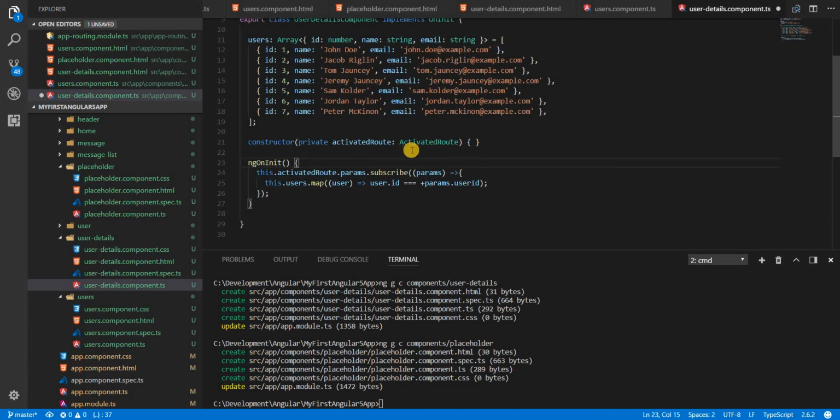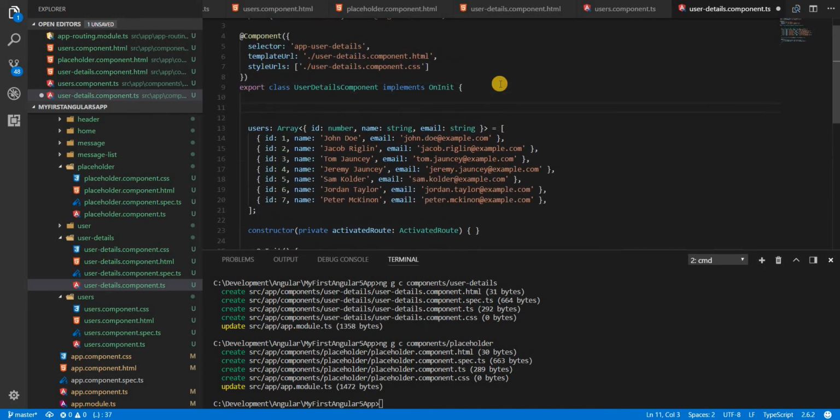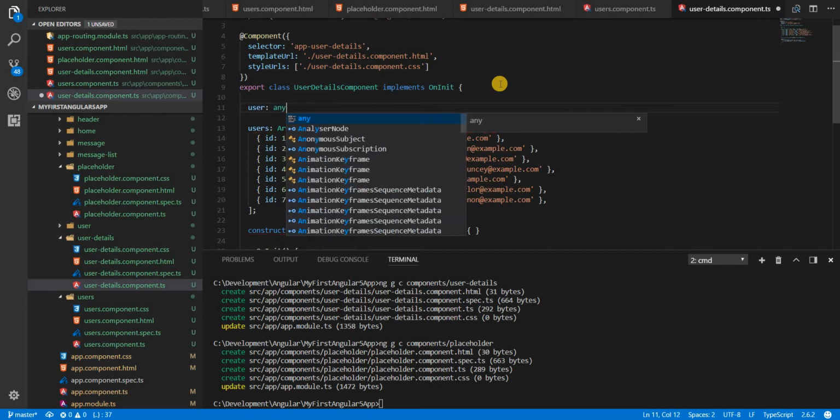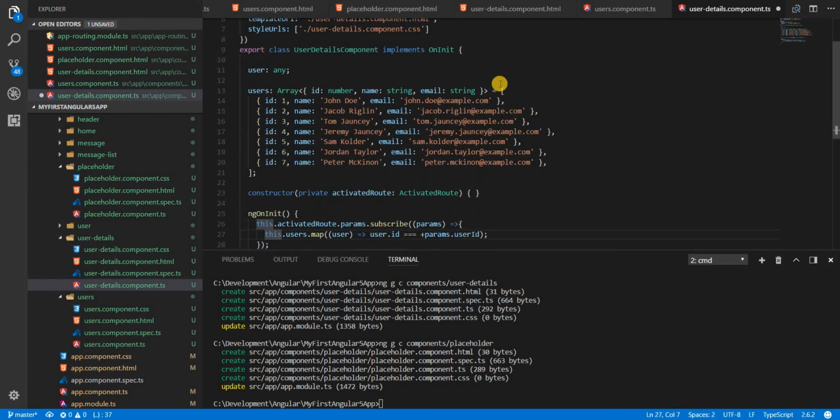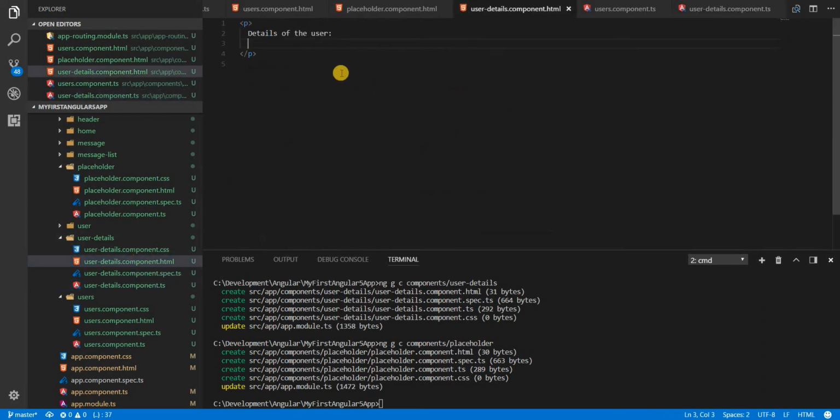And let's say we have the user property defined here, which is of type any as of now. So I can assign what we got from here to this user, like so, and then on the UI we can simply use this user to print out the details. So like user ID, which would be user.id. I'll copy these lines. User name would be user.name, and email would be user.email.